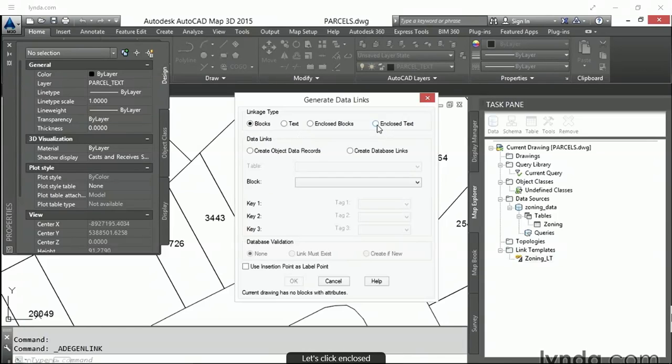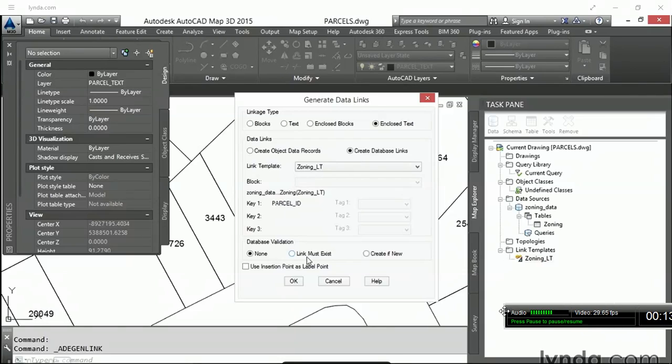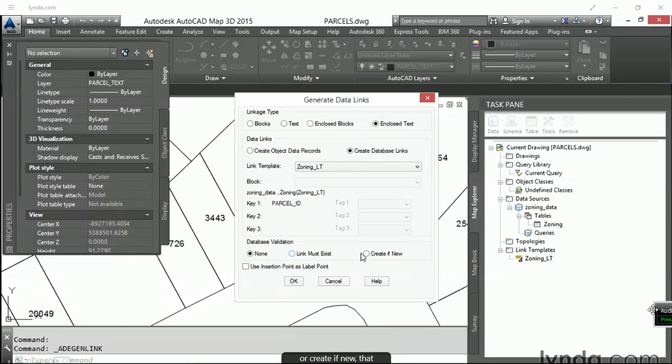Let's click Enclosed Text to tie the database to the polygon. In terms of data links, we are creating database links, not object data links. So we'll check that. Under database validation, we can choose none, link must exist or it won't generate a link, or create if new.